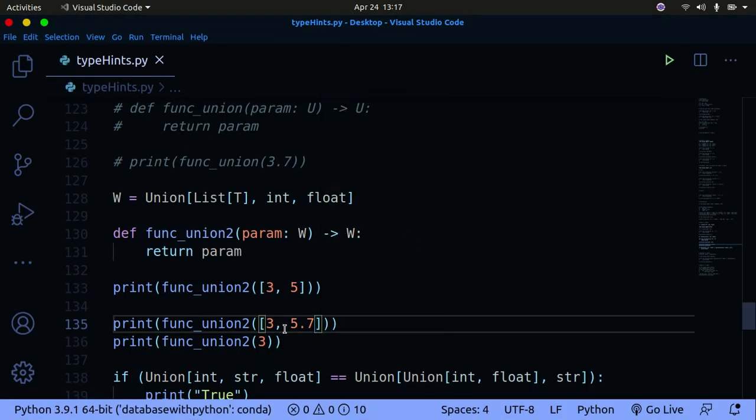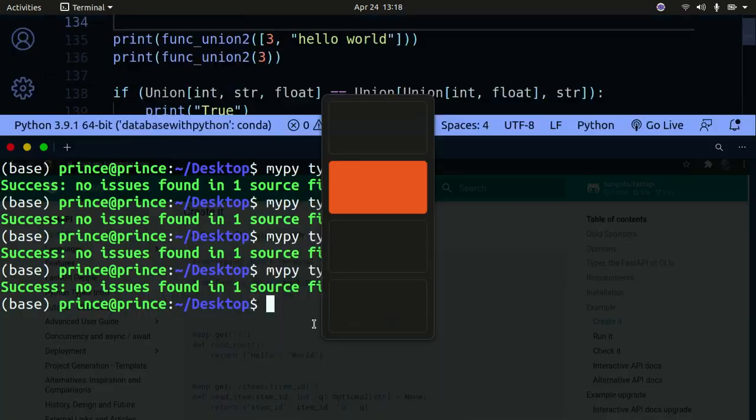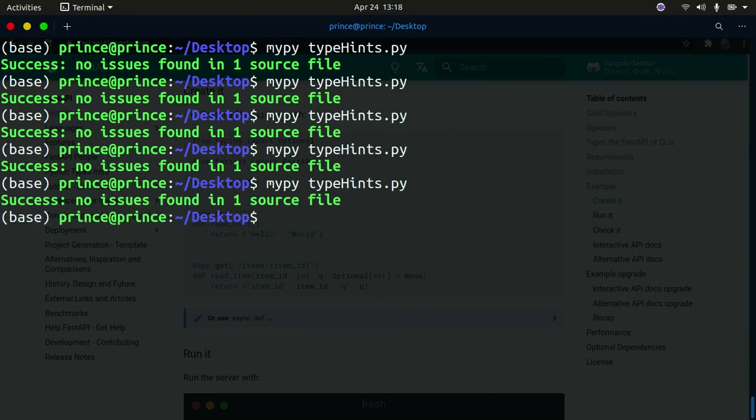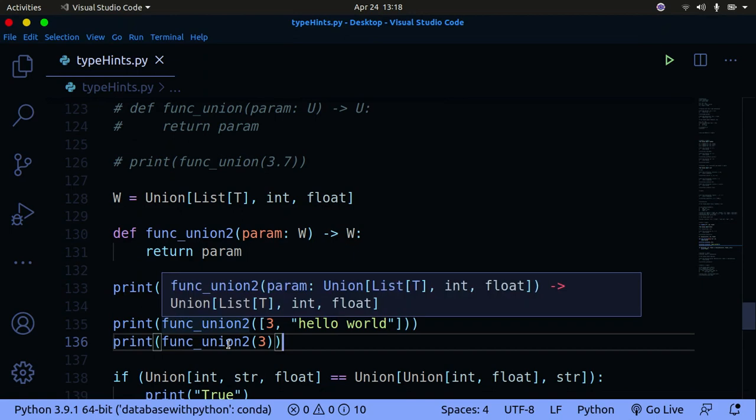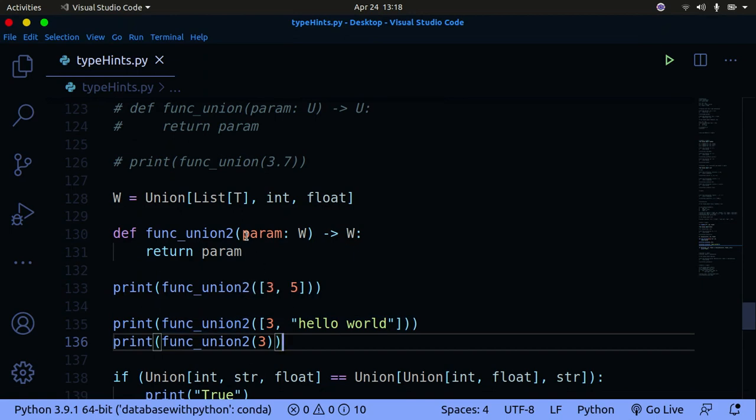If I change this to be a string, then this should be an error, because in our union we don't specify a string. So if I say hello world, save that, go back to Mypy, and try to run, now let's see, it doesn't give us an error. Why? We said union the w of w, right? Function 2w takes in either a list of int, a union, or a float.